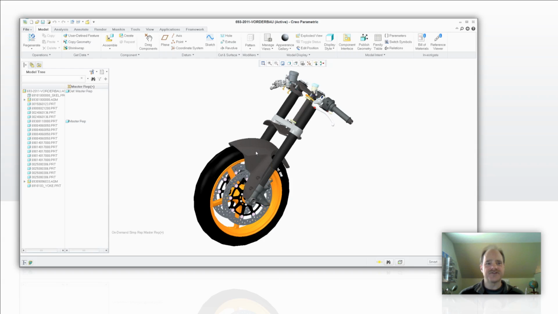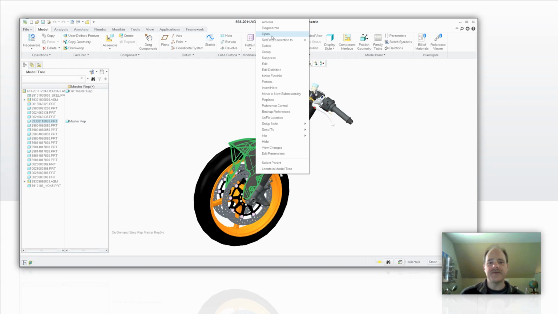I'm going to talk today about the Learning Connector. So I'm going to open up this motorcycle fender here, and I'm going to begin to do an extrude using that extrude tool.